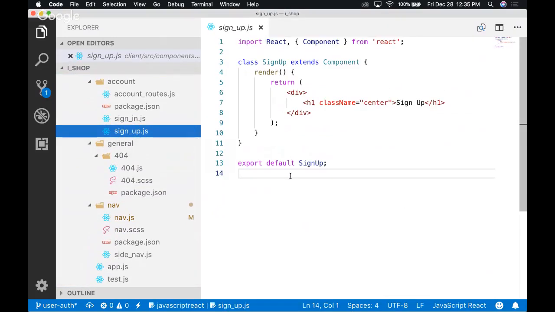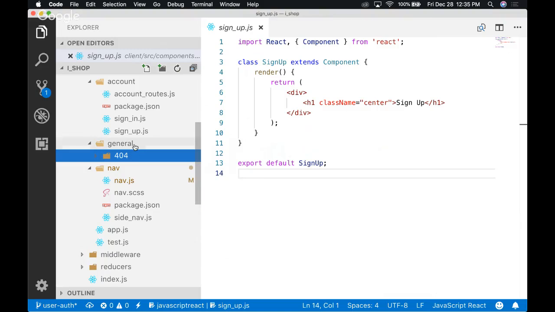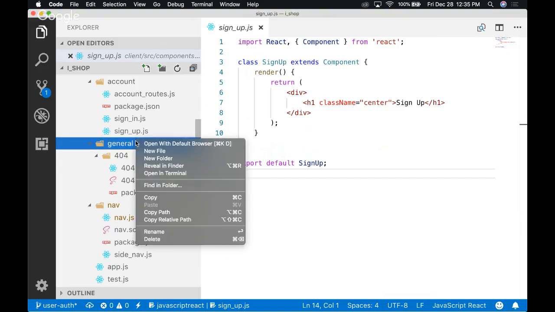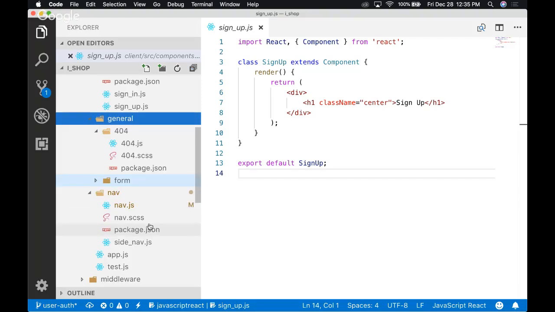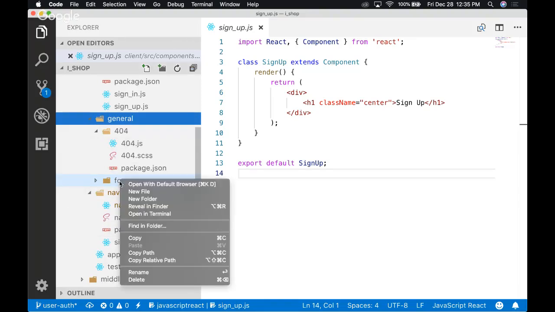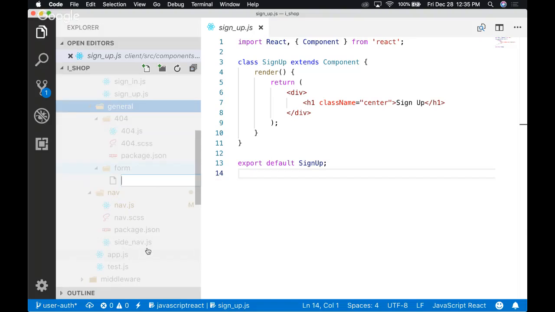First thing we're gonna do is we're gonna need inputs. We're gonna need to be able to render some inputs. So inside of general, we'll create a new folder, and we'll call it form. And inside of form, we'll make a new file called input.js.